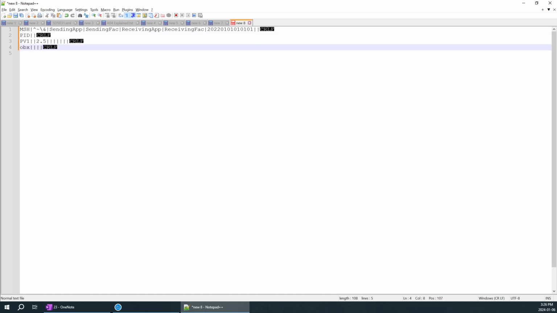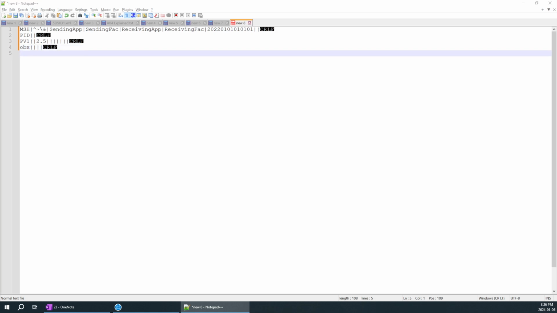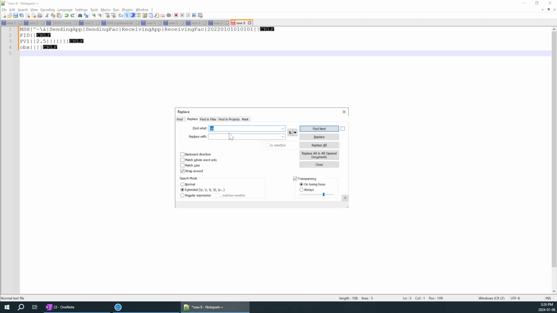So we'll do something over here. You can press Control H. When you press Control H, a window automatically pops up. I'll show you that window. What I'll do is find a new line. So \n is nothing but new line, and I'll replace it with nothing. You can see automatically the new lines went off.